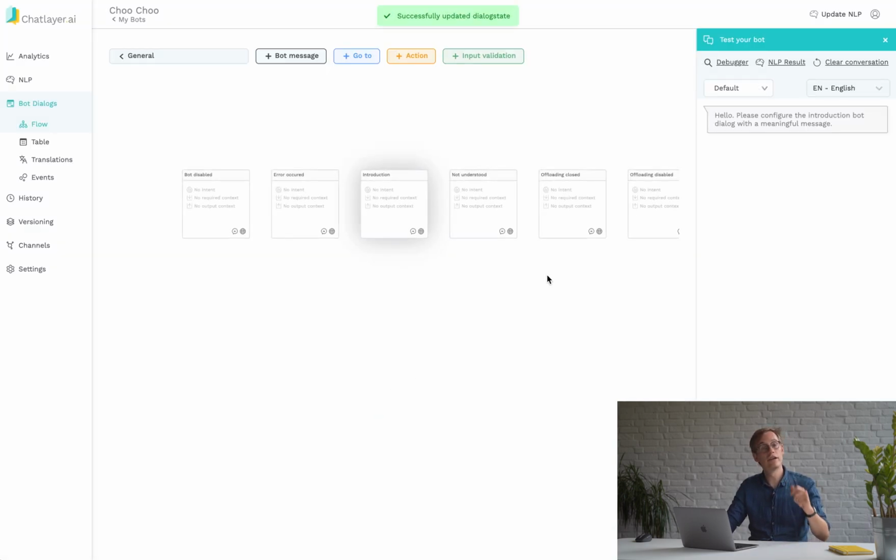Now, click on Clear Conversation to restart your conversation. We can see the newly configured introduction message in all of its glory.